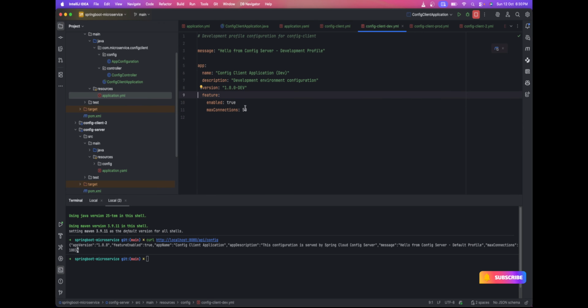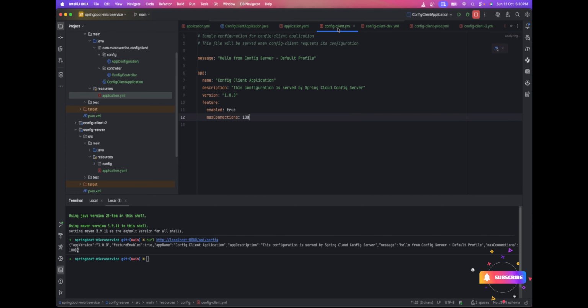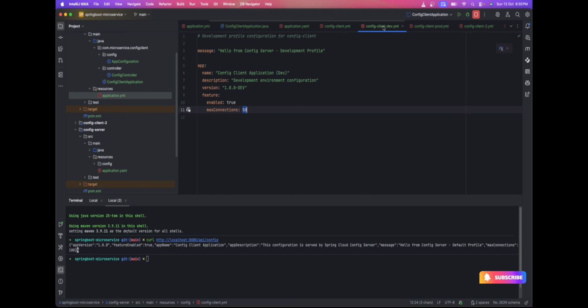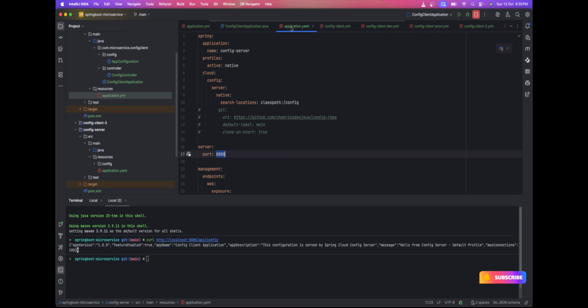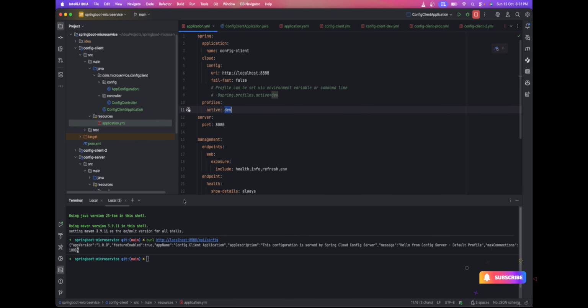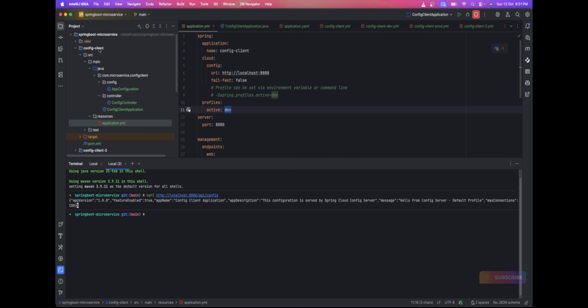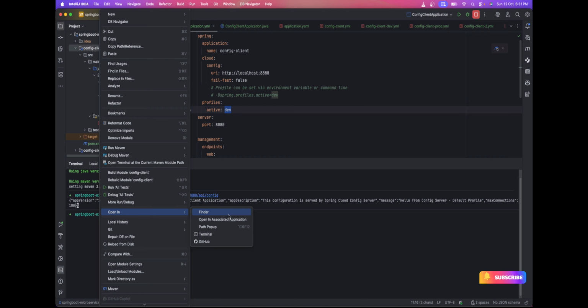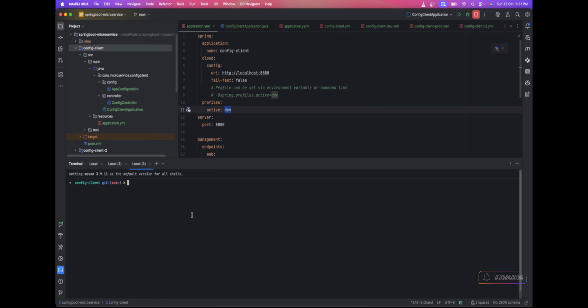This property file will be picked and configured. The default one is here, and the dev one is 50. The active profile is dev. Now when I go to the terminal, I have to run with profile equal to dev. How can we run the configuration using this Maven command?